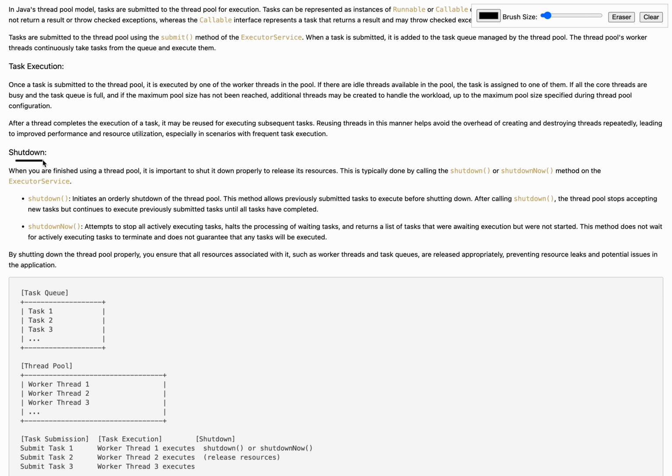Now let's come to shutdown. The executor service also has a life cycle, basically shutting down. When we know that we are done with our work, we can just call the shutdown function, where all the thread pool will be released.